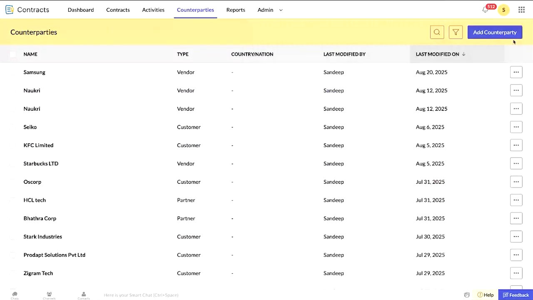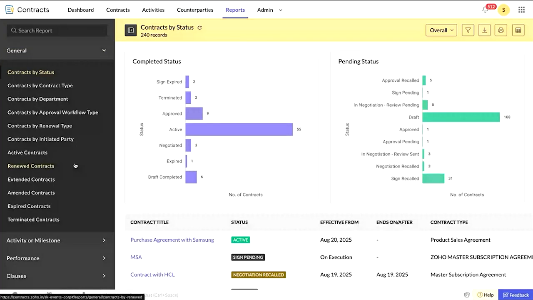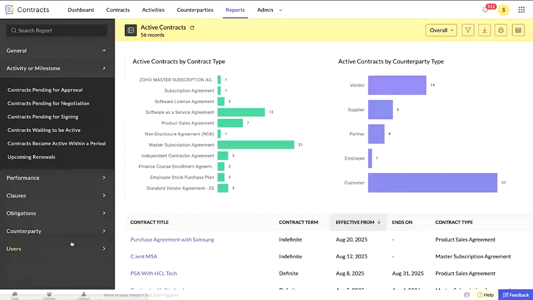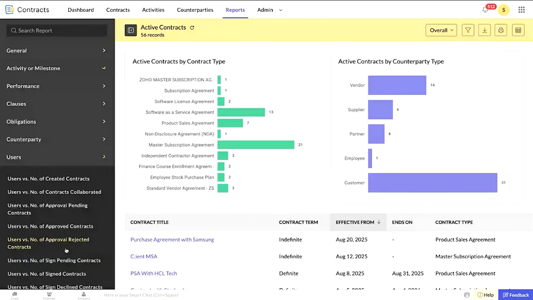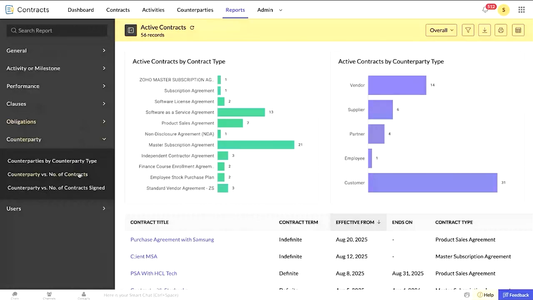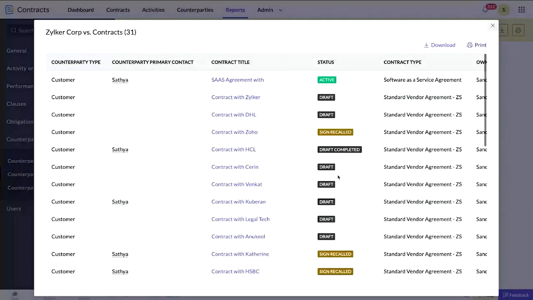Reports would give you insights on the contract status. Let's say that you want to pull a report of active contracts, you'll be able to generate this report and extract it as an MS Excel or CSV. Then activity or milestone, user-based reports. And let's say that you want to check how many contracts you have with a specific counterparty, like a vendor or something like that. You'll be able to pull that report here.